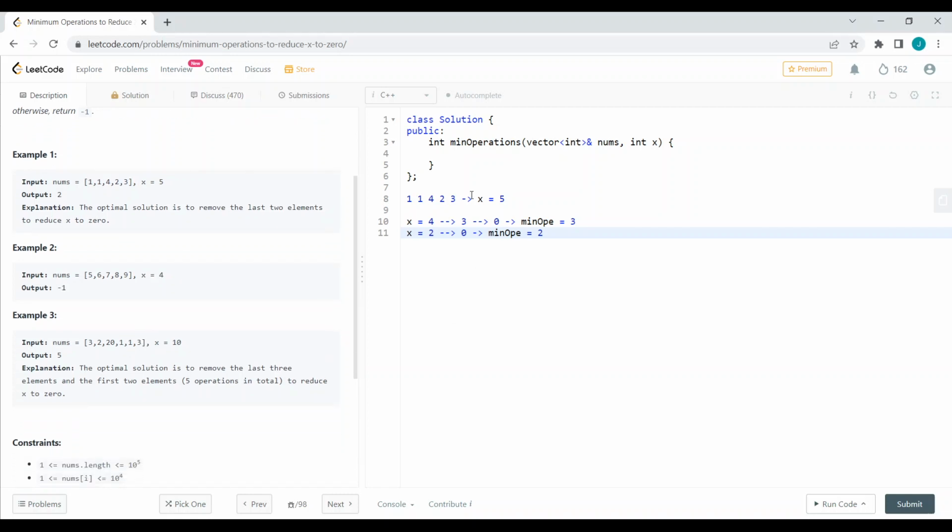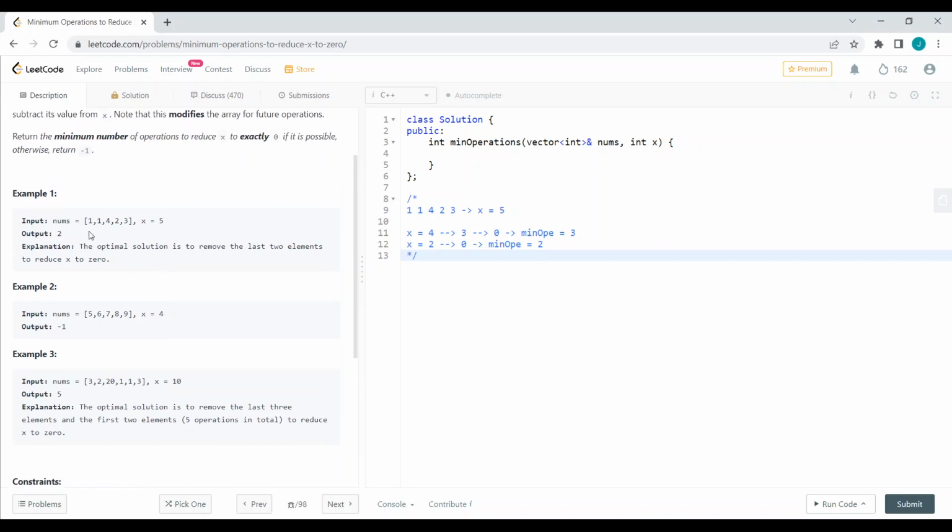Okay, hope you can understand this problem. Let's think of an approach. Since there are many possible solutions, I can take either the first element, then the second last element, and again I can go for the last element, like that. There are many possible ways. Or I can take the first two elements and then take the last element. So we can think of some recursive solution, right?